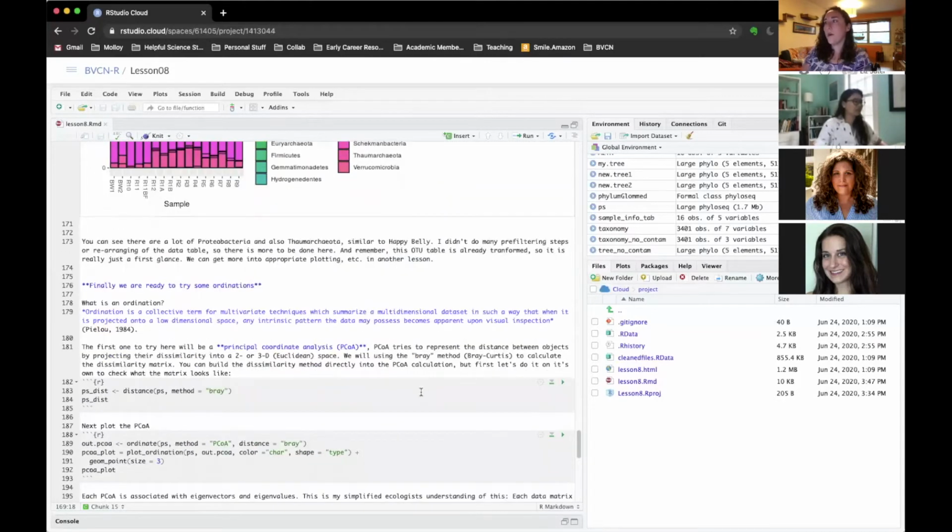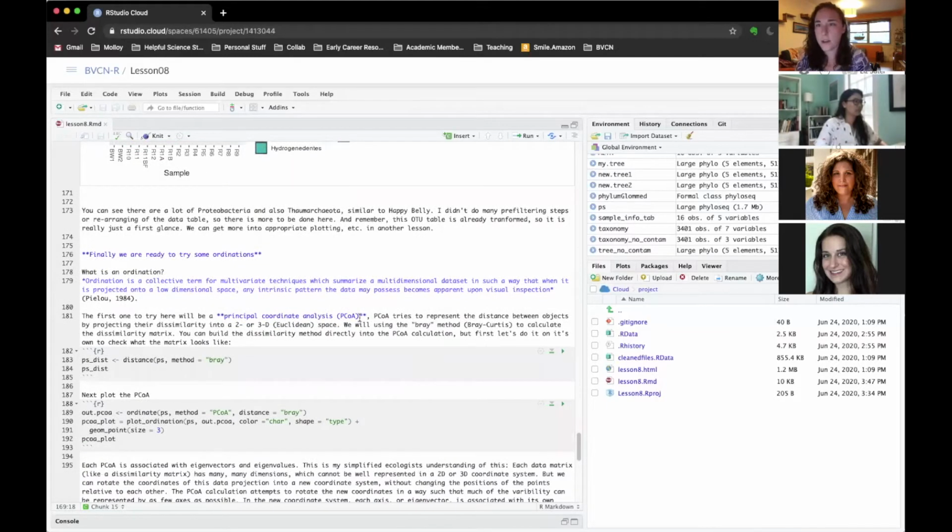Okay, so our phyloseq object is ready now for ordinations. I'm going to cover 3 versions of an ordination here. The first is a PCoA, but before I jump into the PCoA, I put a little bit of text here about what a dissimilarity matrix is.